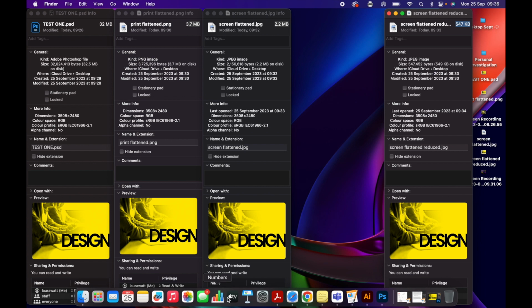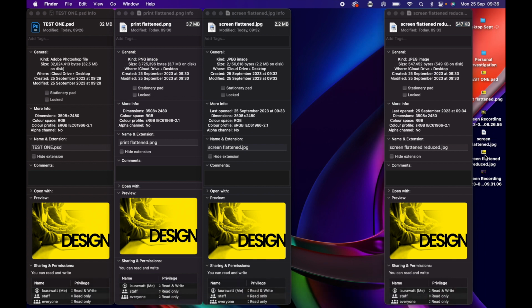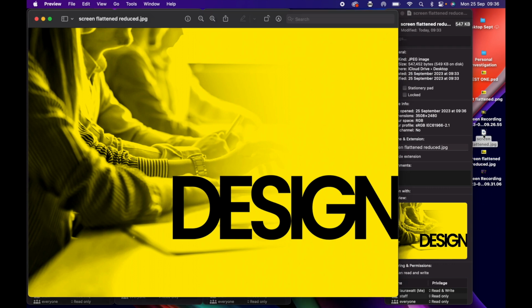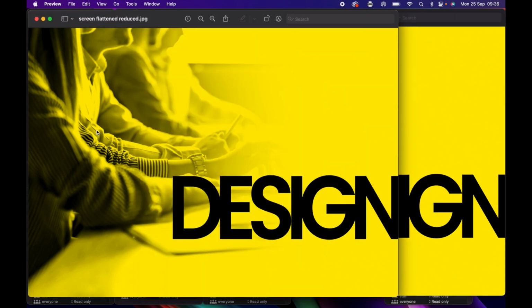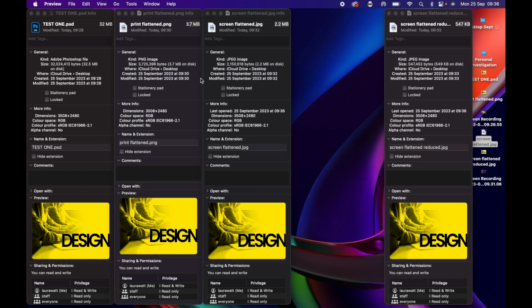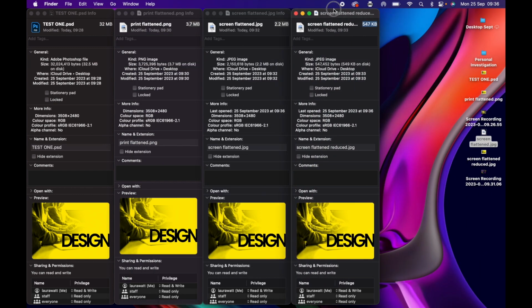I'll just show you the actual quality of those images and see if you can tell the difference. So this one and this one. This one is the bigger file type, the JPEG at 2.2, and this is the JPEG that's half a meg. You can't tell the difference because you're only seeing 72 pixels of it on your screen per inch. So that is how you can save your images. Hopefully you've found that quite useful.